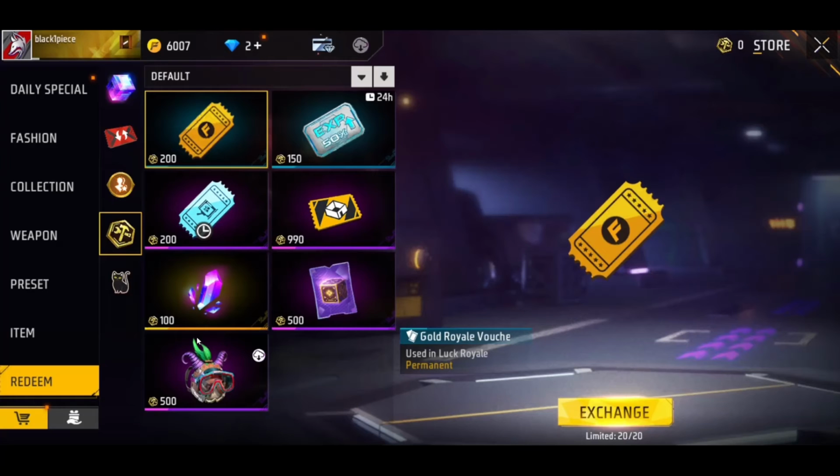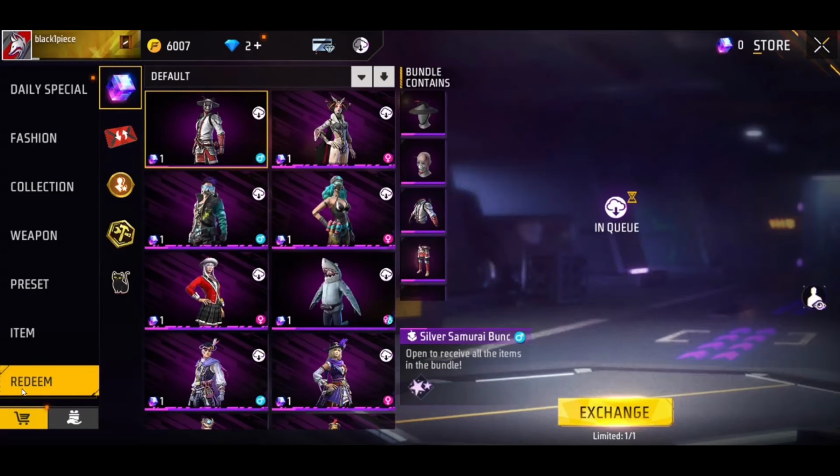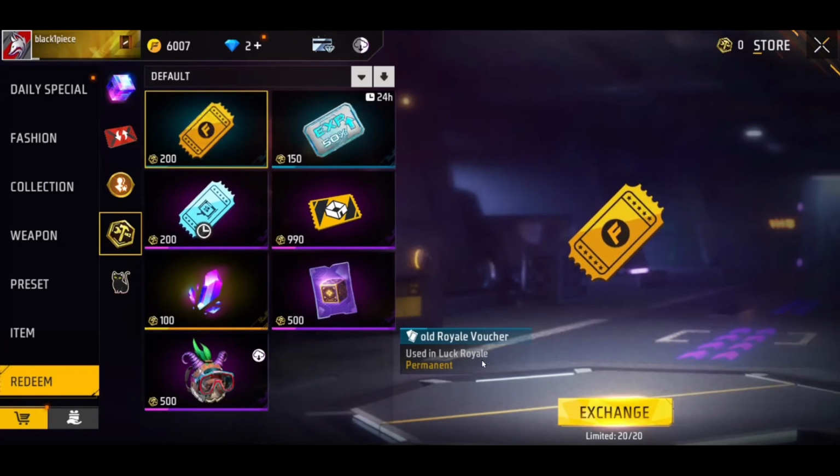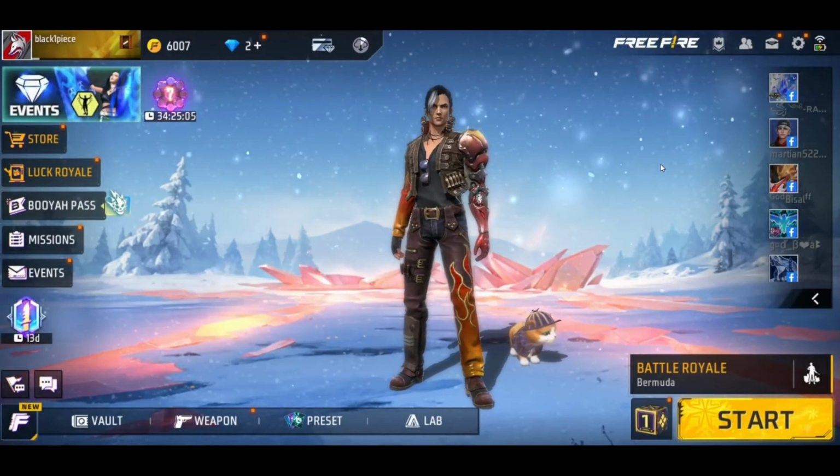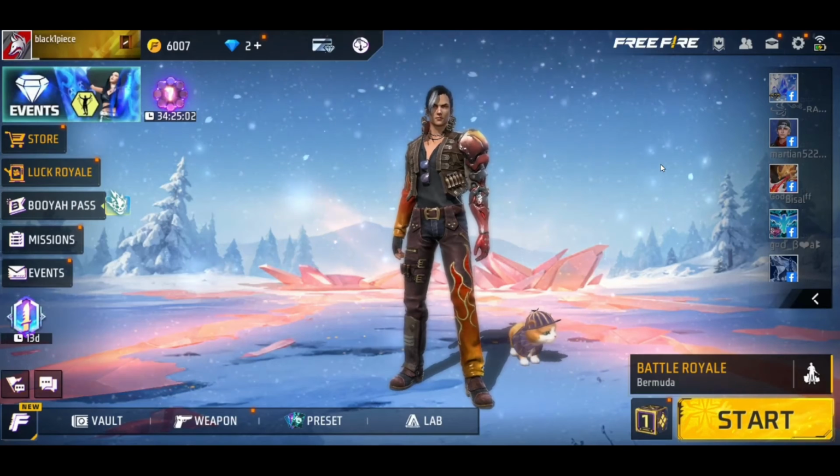Just choose whichever item you want to redeem for and then you will be able to find the exchange button. Tap on exchange and this will use your tokens that you have available to redeem your selected product. And you can do this with any number of items as long as you have enough redemption points. And there you have it. That is how easy it is to redeem your points on the Free Fire game.